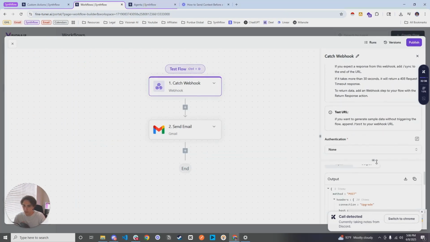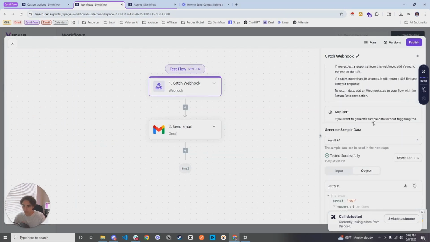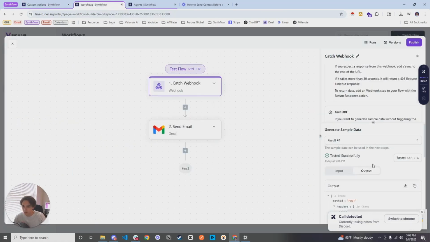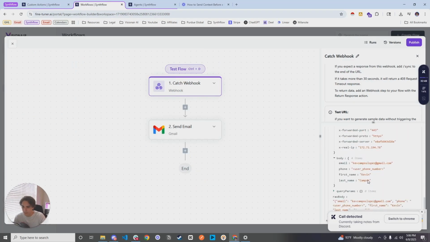You first need to make sure that you press on the test button right here before you actually initialize the action. Once you initialize the action, it should say success, and it should preload all the information that you have here. Now, in this case, as you can see, these are the examples: the email, the phone number, the first name, the last name.